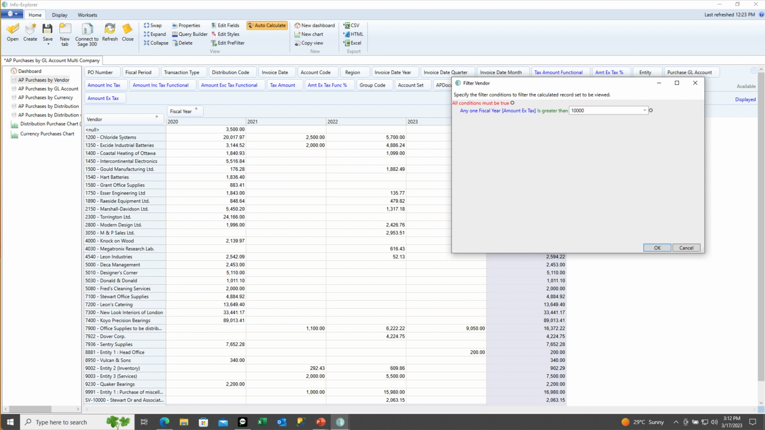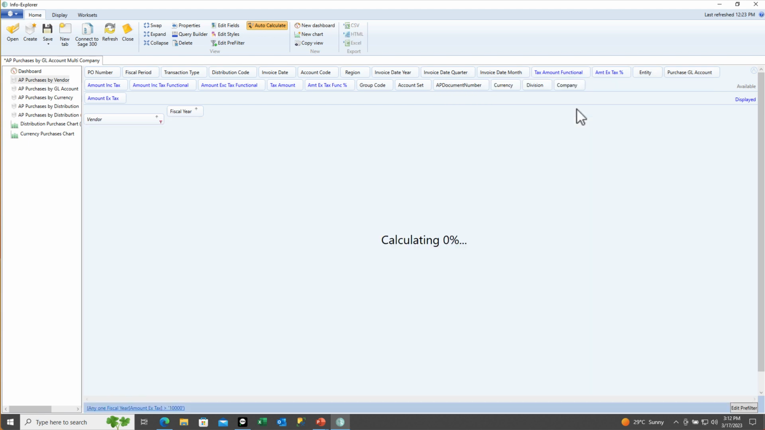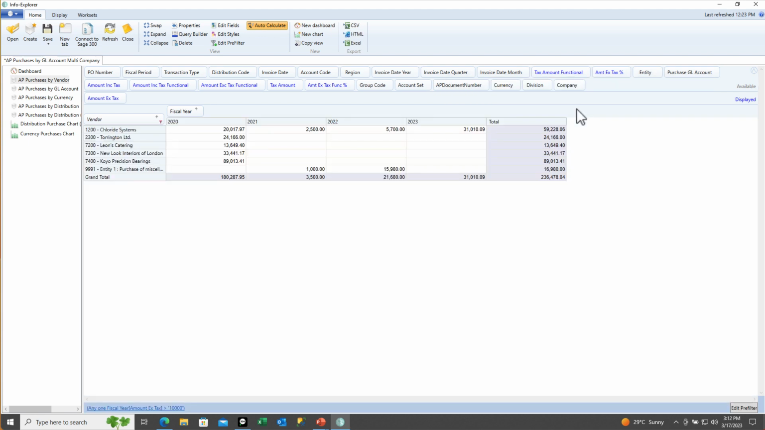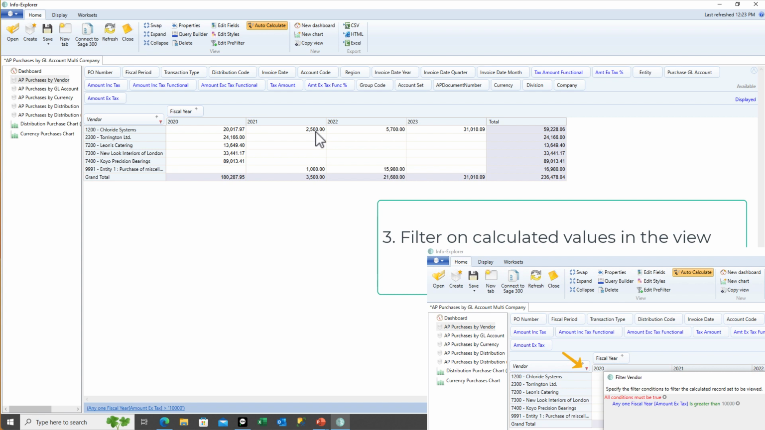So this is based on the totals that the cube has calculated and is currently displaying. So now I'm only seeing vendors where in any one year the amount is greater than $10,000. So it doesn't qualify for this year or this year, but it does for 2023 and for 2020. Similarly, these vendors qualify in the year 2020, and this vendor qualifies in the year 2022. And the applied totals filter is shown along the bottom.